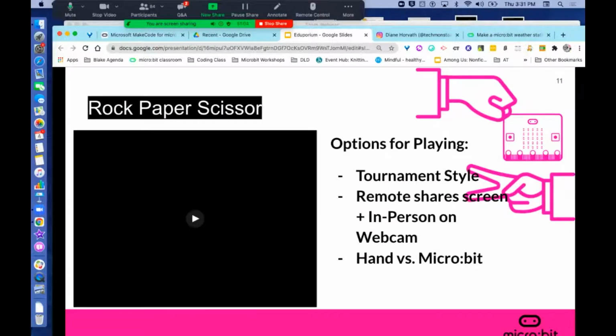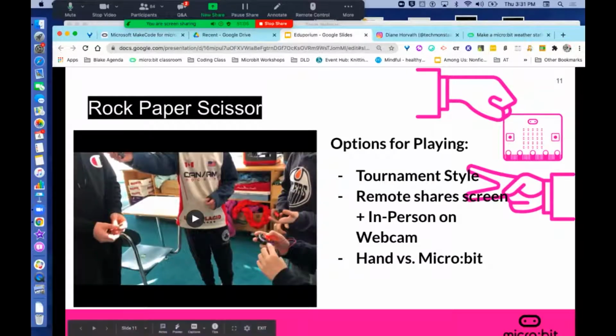So then the options of playing are, depending on what learning approach you're using, where the students are. They decided they wanted to play tournament style in person. So here's a group of boys.